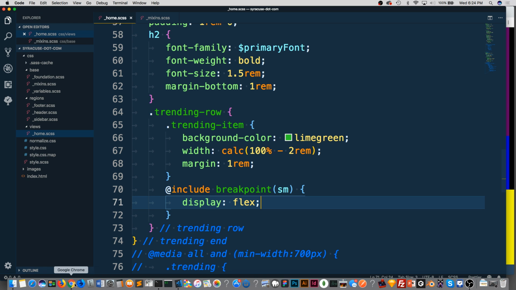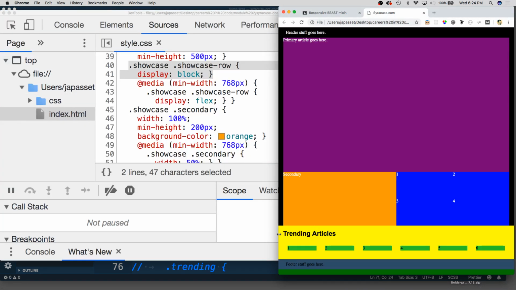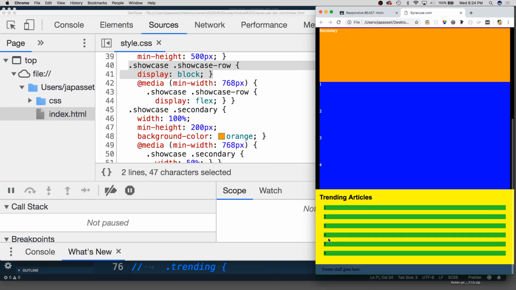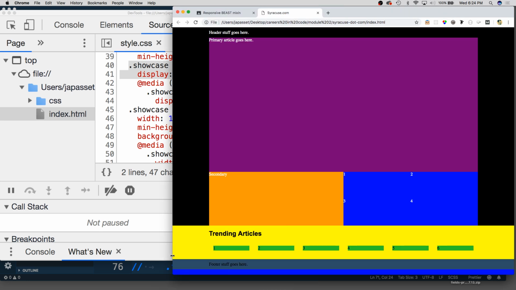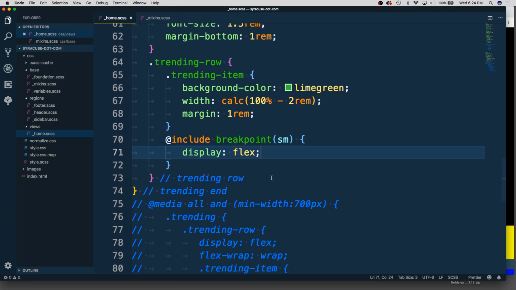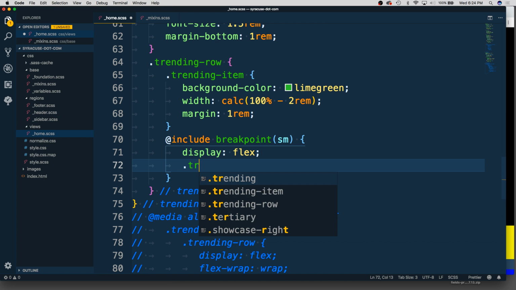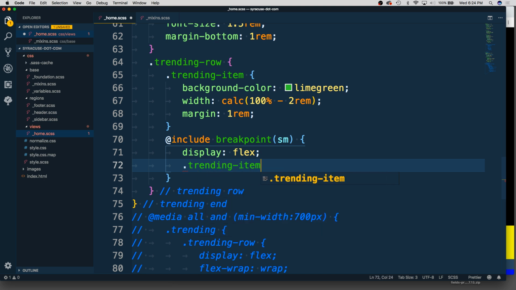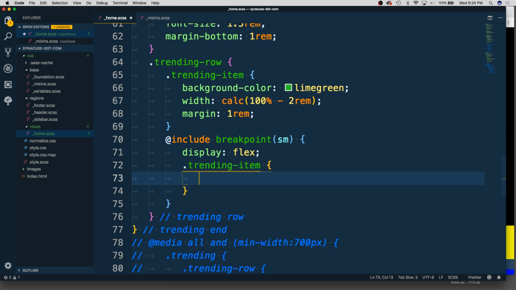Save, refresh, let's see what happens. Yeah, I get flexy down there, but I get super flexy. Okay, it takes all the children and subdivides the space. What else do I have to do? I have to talk about the trending item children. And what's going to happen here? The trending items are going to become width.